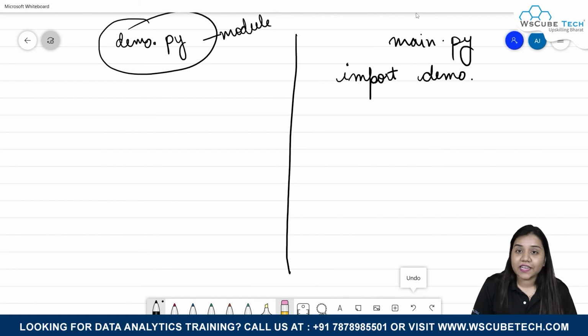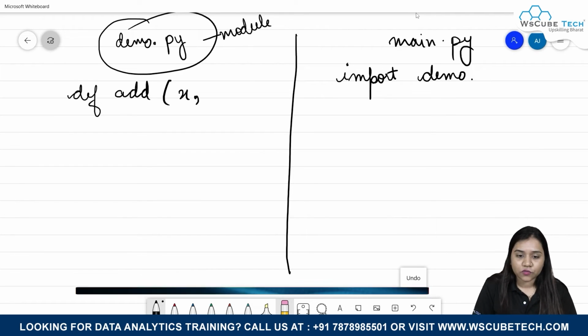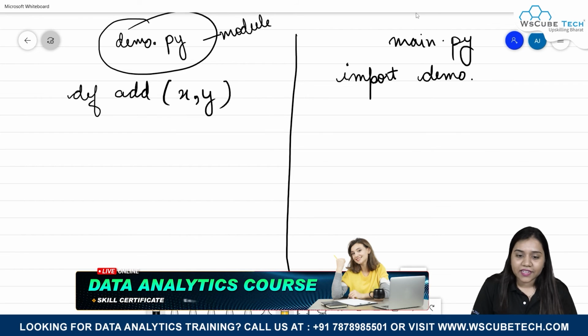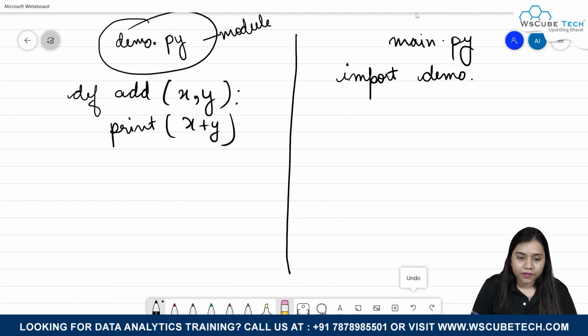Right. Now inside the demo file, whatever function we want our demo file to perform, we can write it over there. For example, if I want it to perform only a simple addition of 2 numbers, all I need to do is write a function, the definition add. I'll be taking 2 parameters over here, x and y. Inside it, I'll be adding it. So let's say I'll be writing print x plus y, right?